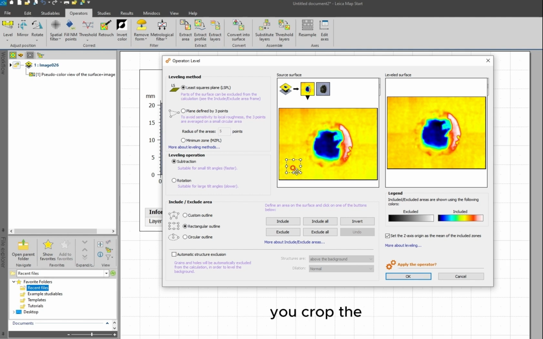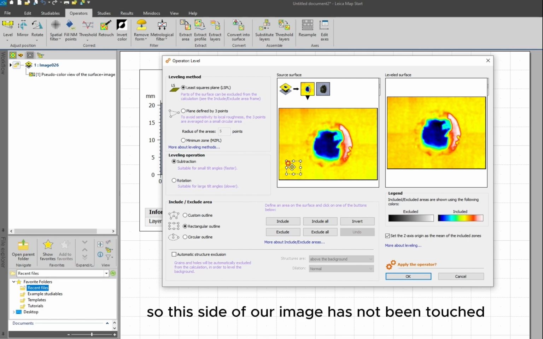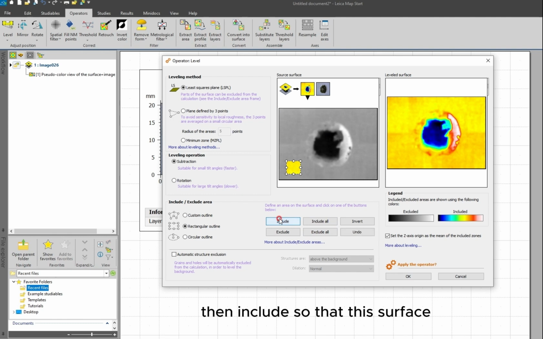So now you crop the unprocessed part of your image which has not been touched. So this side of our image has not been touched and is the right surface of the image or of your sample. So now you go to extruder, then include, so that this surface which has been untouched is the correct reference plane, and making sure that it's leveled at the point 0.